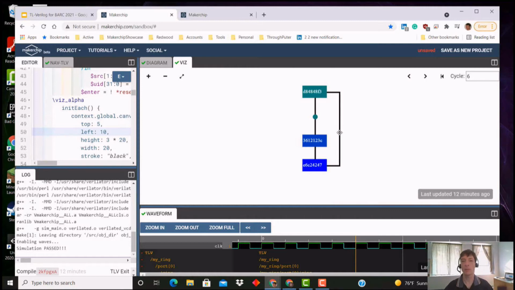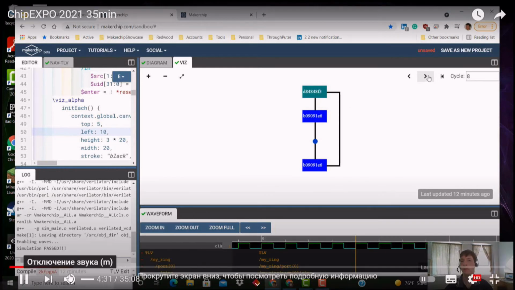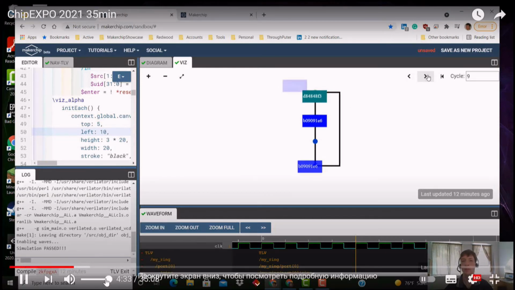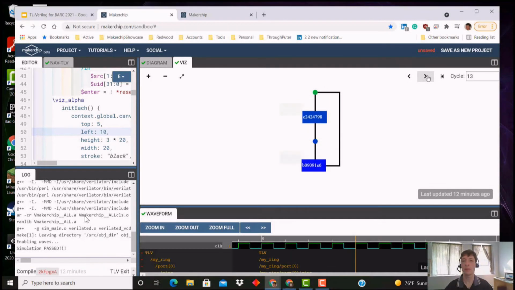So the circuit that we're looking at here is a very simple ring network. And if I step the simulation and visualization, you can see that this ring is passing data from one port to another, and see those pieces of data moving through the ring network.